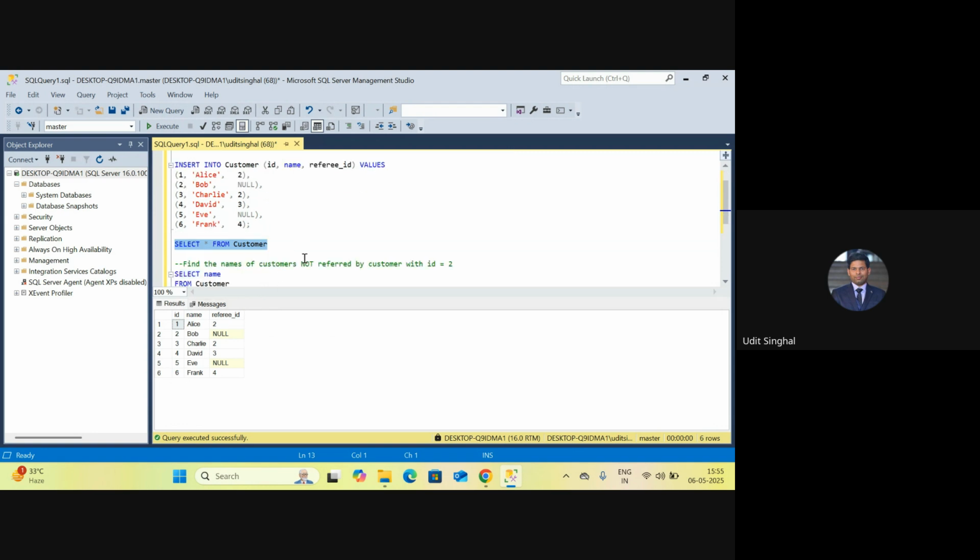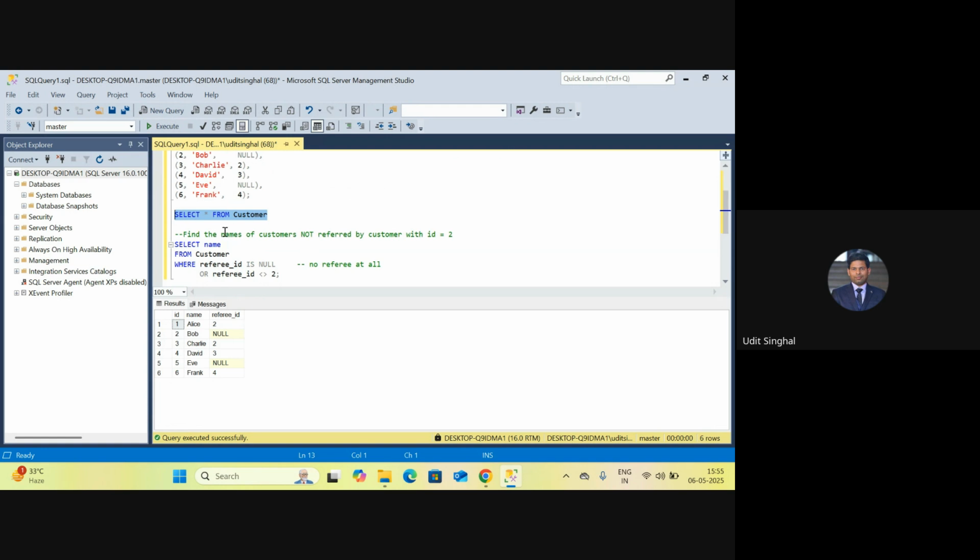Now let's discuss the question. The question is: find the names of the customers who are not referred by the customer with ID 2. So there are two customers who are referred by referee ID 2, Alice and Charlie. So ideally, in the final outcome, we don't need these two. And in the final outcome, we only need the name. We don't need the ID. So let's see how we can solve this particular problem.